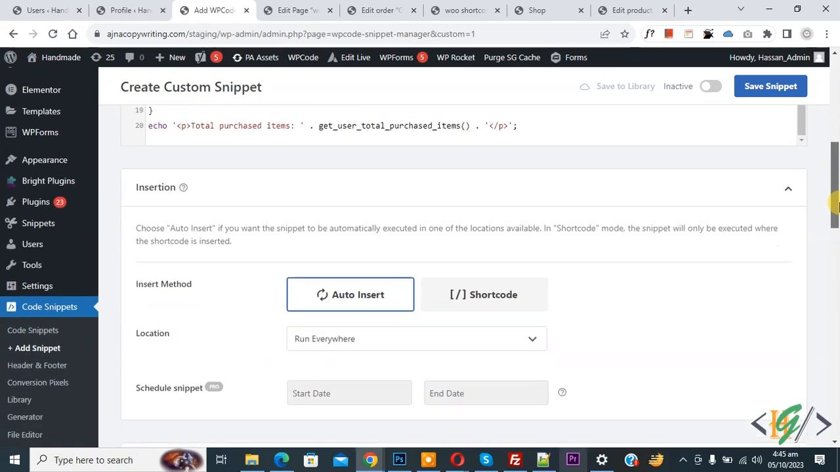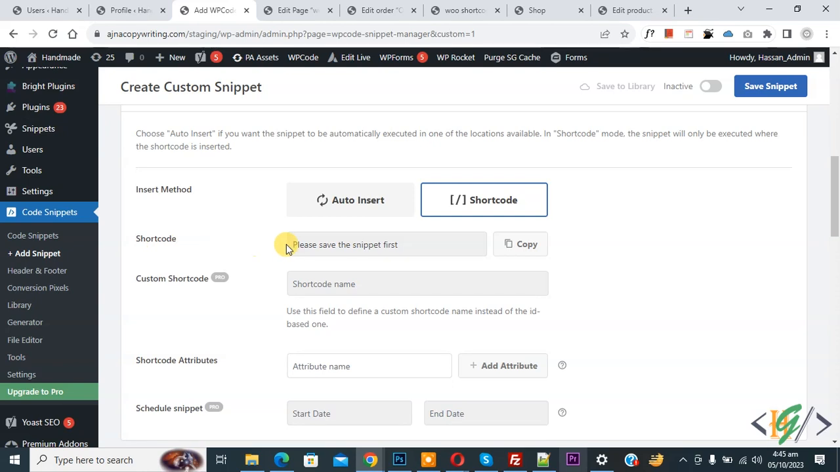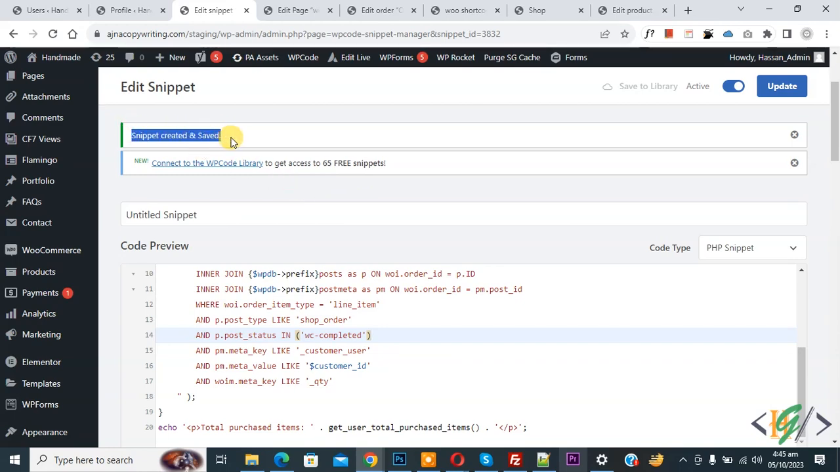Now scroll down, you see insert method, shortcode select, and then you see shortcode. Please save the snippet first. On top you see inactive, now active, and then click on save snippet. Now snippet created and saved.